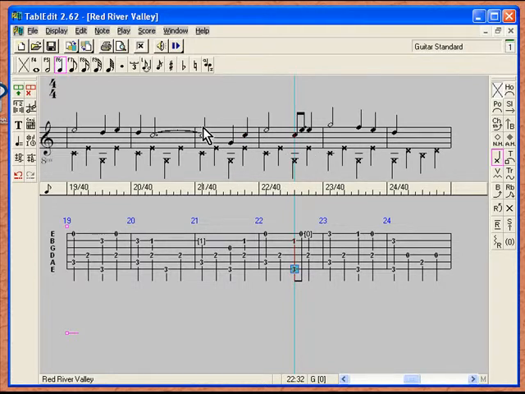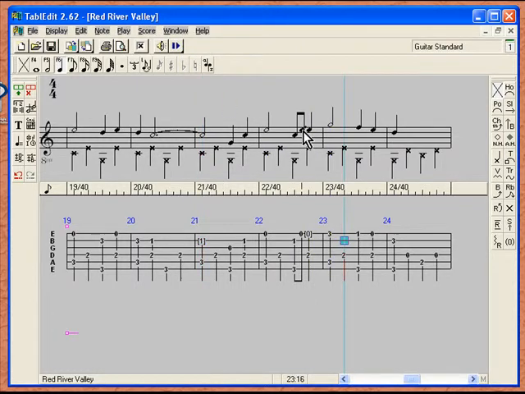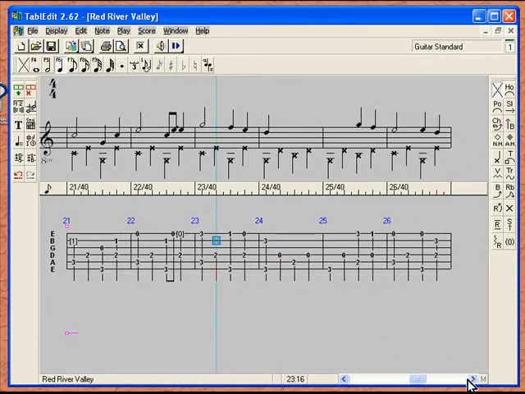Let's listen to this. You hear that anticipated note? Now it's beginning to sound more natural as opposed to a mechanical or a computer sound. Now let's move on to measure 24.